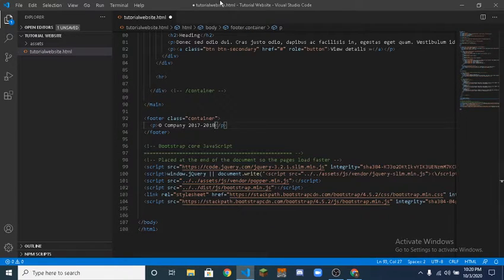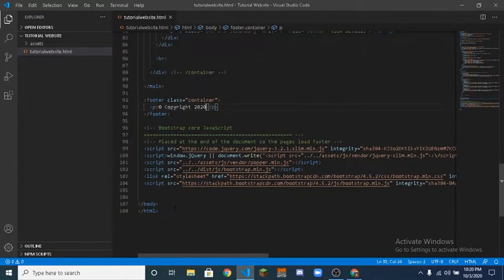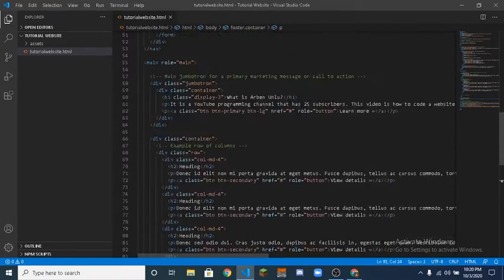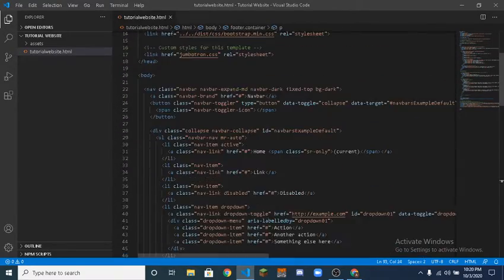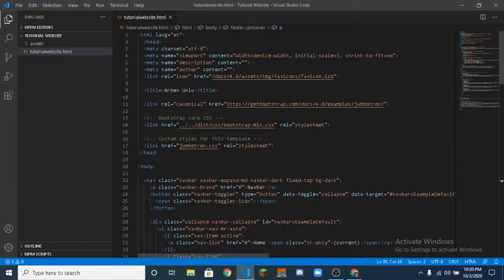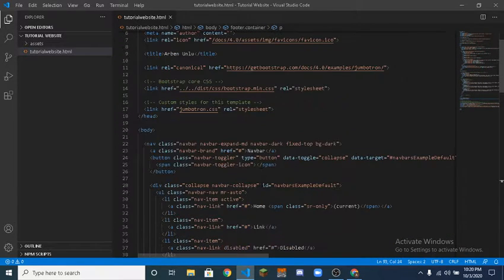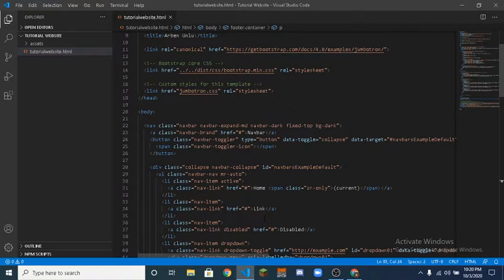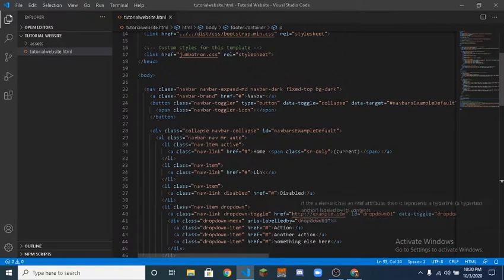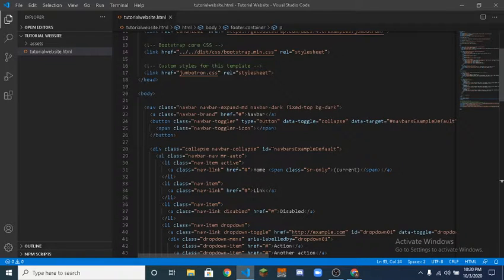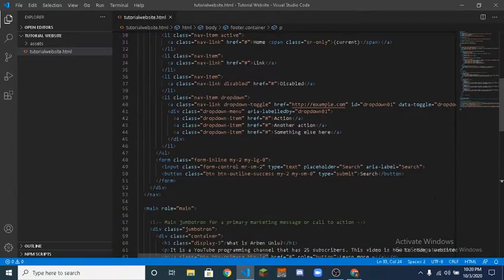Also, we can do here. And now what should we do? Right, we have to do this navbar thing. So, navbar home link.